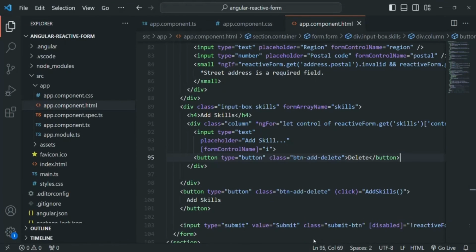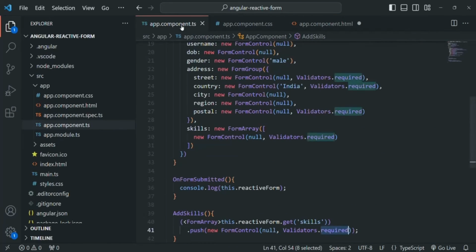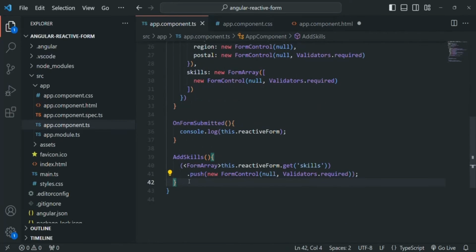So on that delete button, let's bind the click event. Here on this button, let's bind the click event, and to that let's assign a method, onSkillDelete, or maybe let's call it deleteSkill. And let's create this method inside the app.component.ts. So after addSkill, let's also create this method deleteSkill.